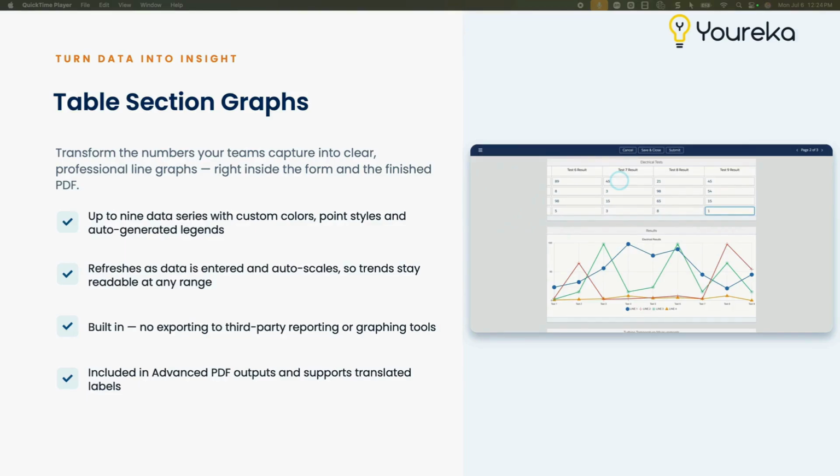In this video, we are going to walk through our new graphing technology that's embedded directly inside of our forms. As you can see here on the right-hand side, as you enter data, the graph and scale will automatically adjust to the data that's being inputted.